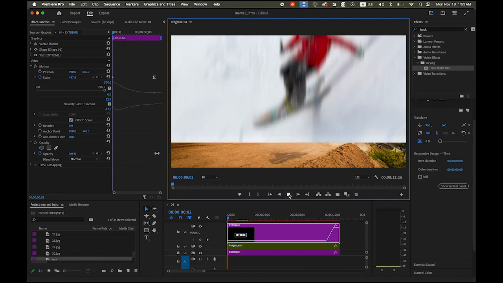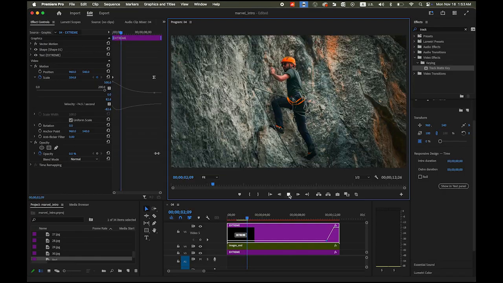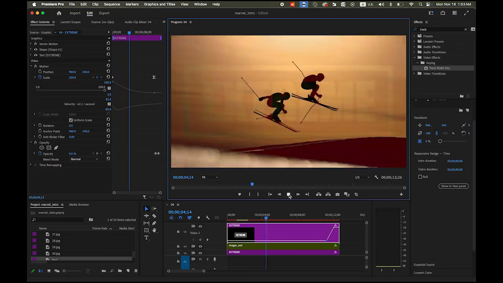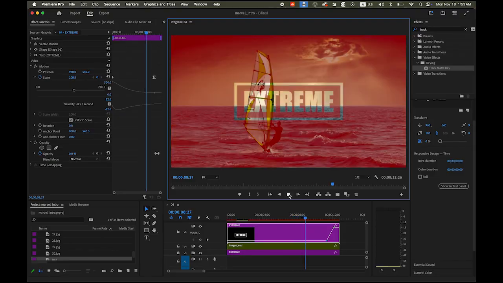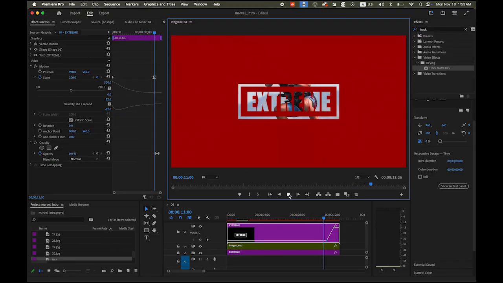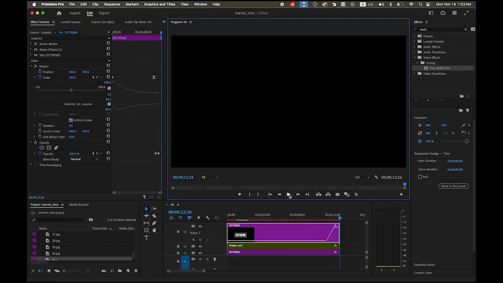So let me play it. So now extreme is coming in as the slideshow is getting faster. And now the images are animating in and the text turns to white. It's good. So we're almost there.